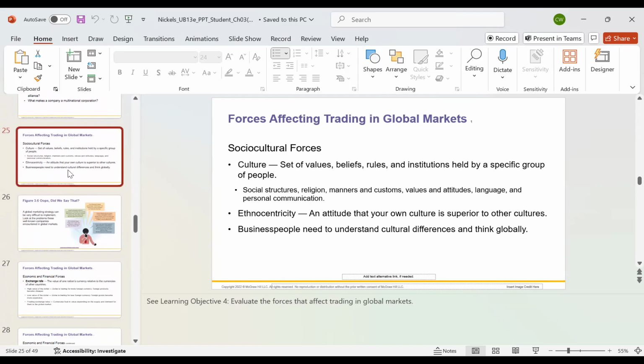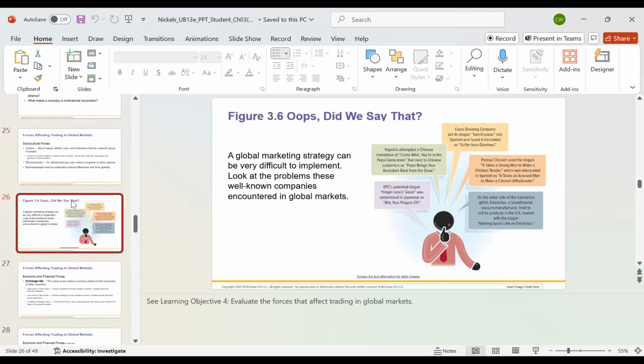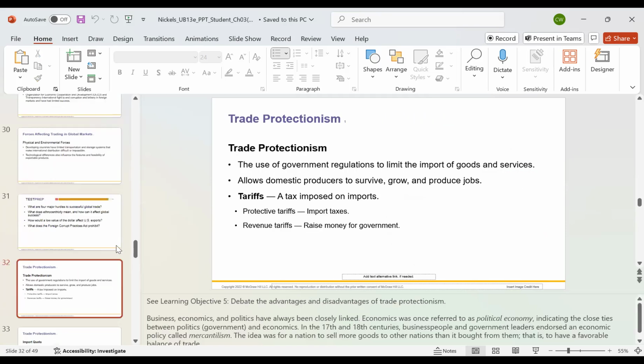So sociocultural forces, obviously, McDonald's is in Japan, McDonald's is in India, McDonald's is in China. It's everywhere. The food is different though, right? So culture very much affects international business trade. It affects how we do things. There's an example here. Coors Brewing Company puts its slogan, "Turn it loose," into Spanish and found that it translated as suffering from diarrhea. So there's problems oftentimes associated with what works in the U.S. doesn't necessarily work overseas, right?